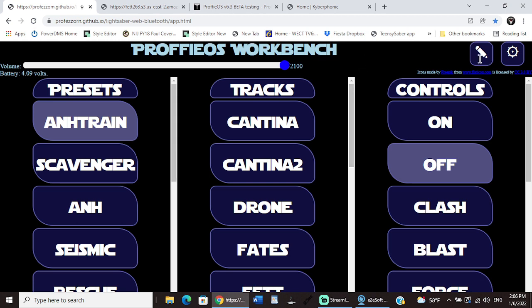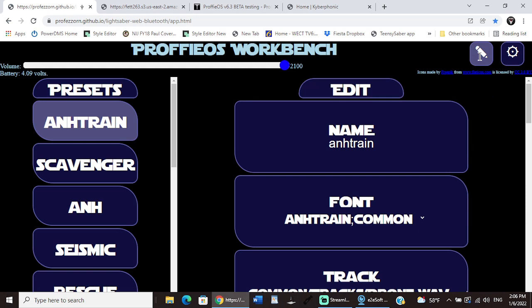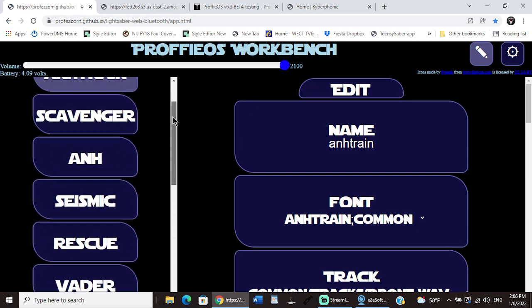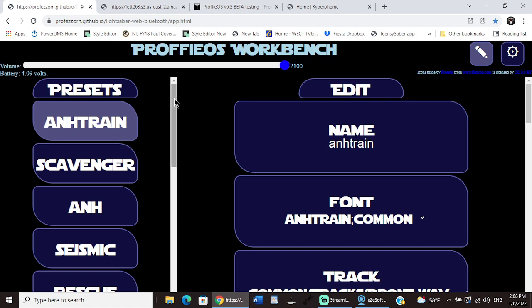How we do that is we go to this edit button here, and that's going to take us to this edit page where we can edit our presets. Now, what I'm going to do is I'm going to go ahead and clone this.